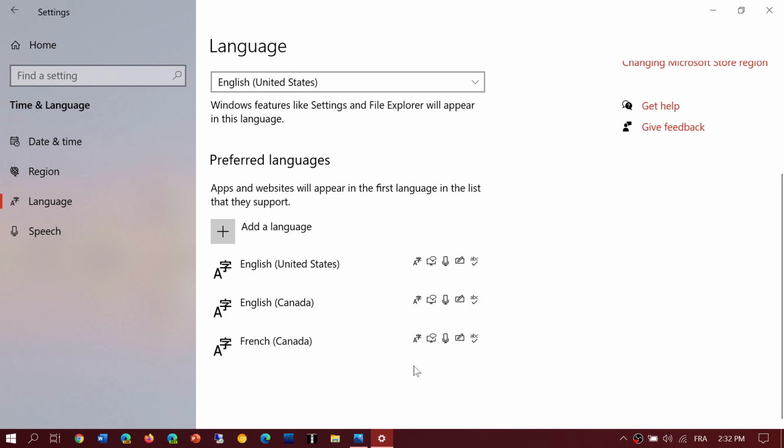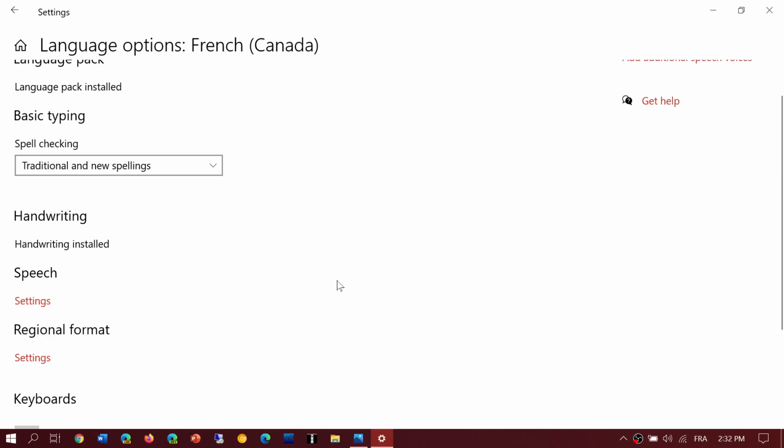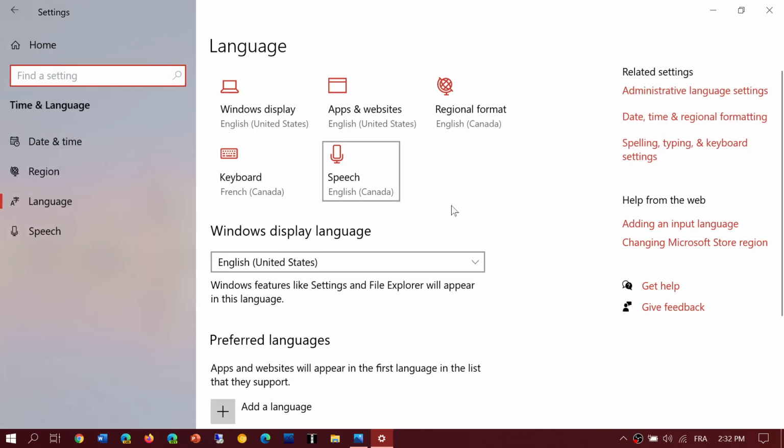And now I don't need that. And here I only keep French Canada, or English United States. And each one has its own layout for keyboards and the options that I can add or remove depending on what I want to have. So this is where all of that happens. And this is where you'll actually be able to put the layout you want in your keyboard.